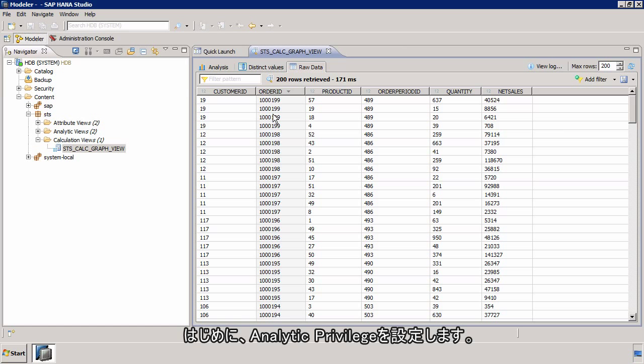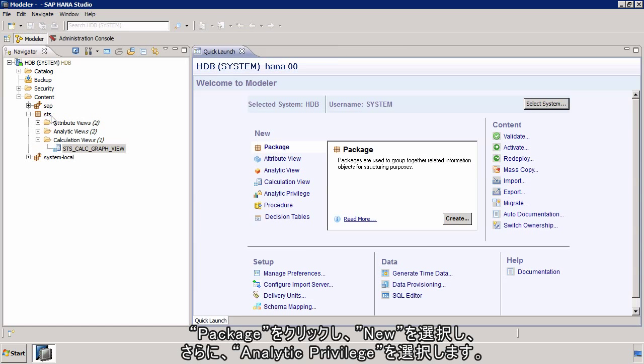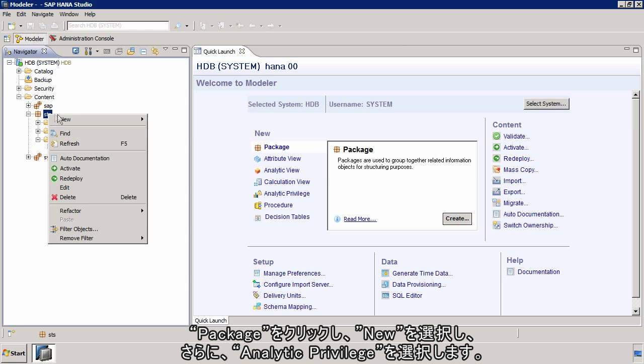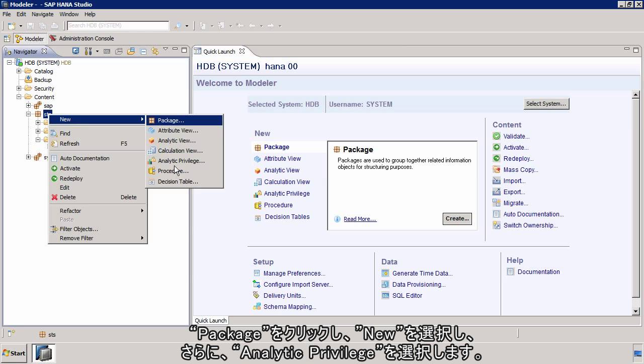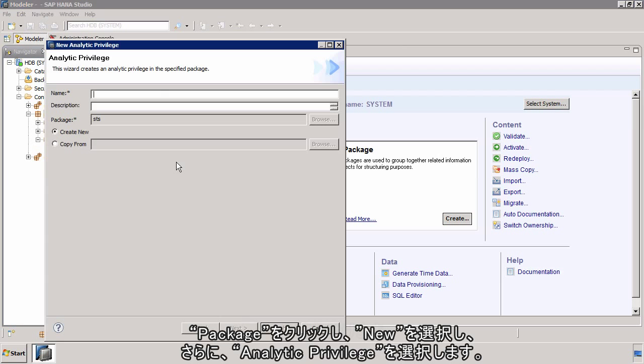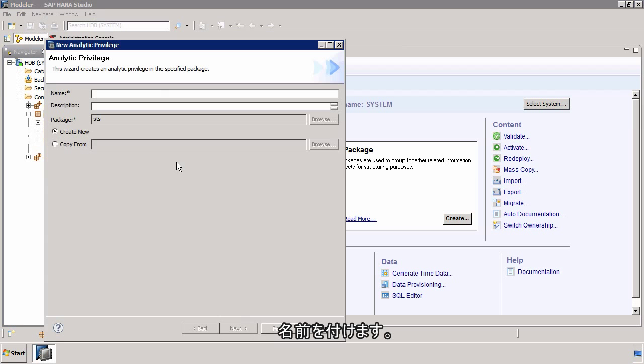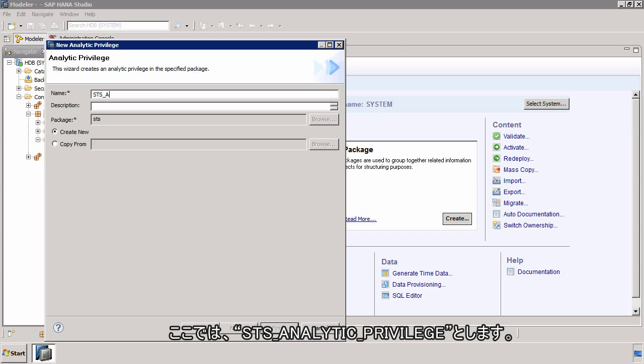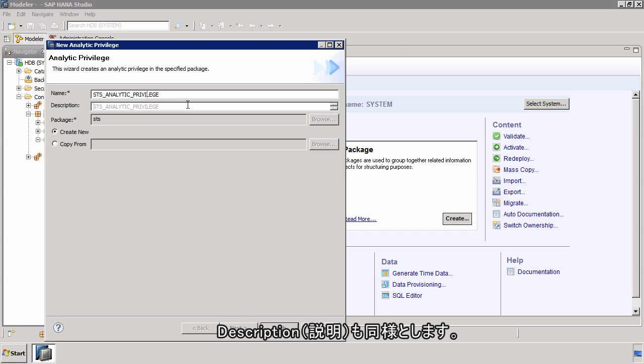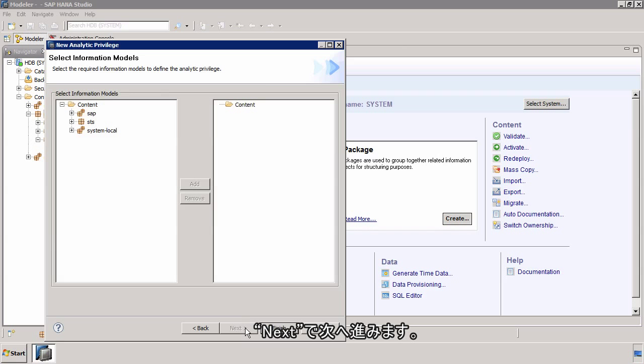To do this, we first need to build the analytic privilege. If I right click on my package, select new and select analytic privilege, I'll first need to give it a name. I'm going to call mine STS_analytic_privilege. Then I'll add a description, and click on next.